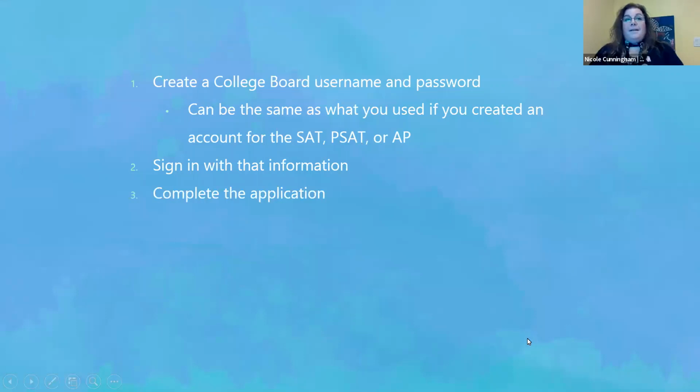One of the biggest questions we'll also get when it comes time to fill out the application is, do I have to complete the application in one sitting? They do ask a lot more questions than the FAFSA, and it can be a bit overwhelming for people. And so the answer to that question is no. You actually do not need to complete the application all in one sitting.